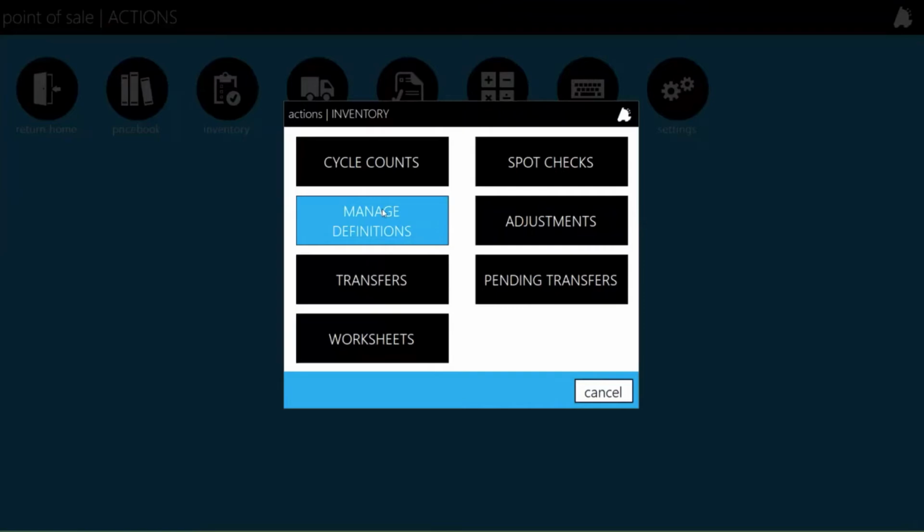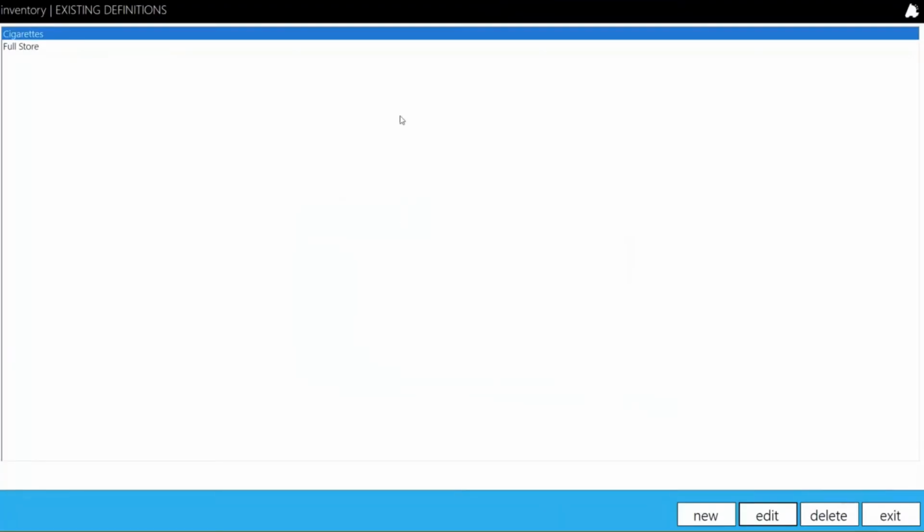Manage definitions. This will be used for the cycle counts module. This allows you to create and edit cycle count definitions to utilize during your cycle counts. Now remember, spot checks do not utilize definitions.